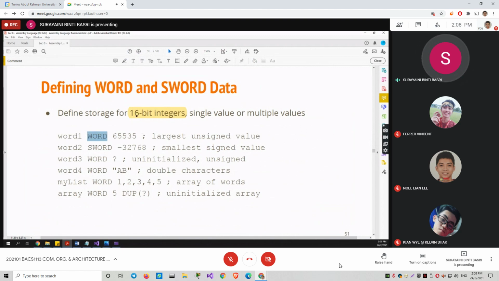Okay, so for 16-bit, we can use WORD or SWORD. This is the smallest signed value that we can store, because the memory can only store up to a 16-bit integer. This is the smallest that can be captured by a 16-bit integer, and this is the largest value that can be stored inside a 16-bit integer.